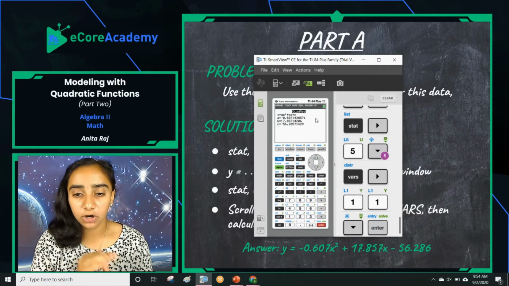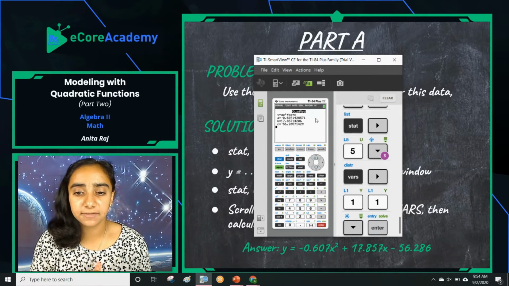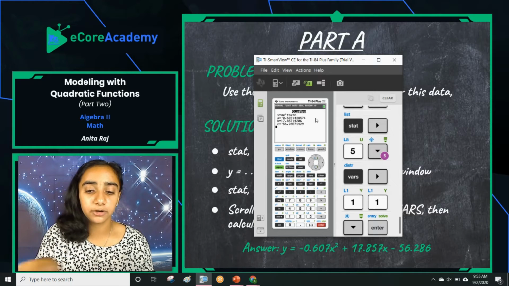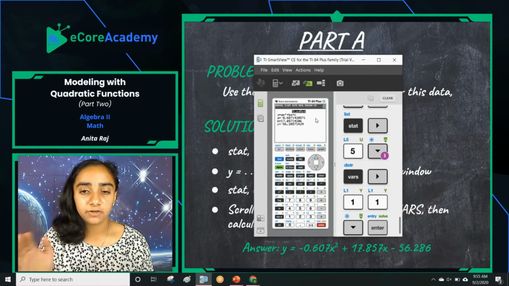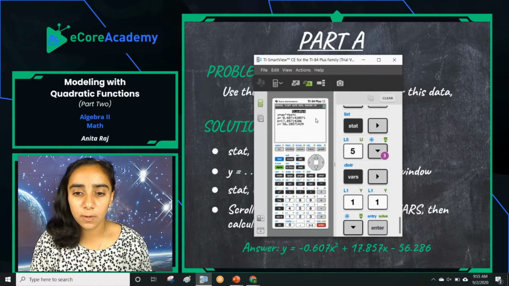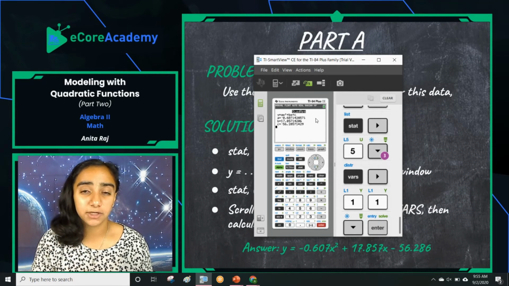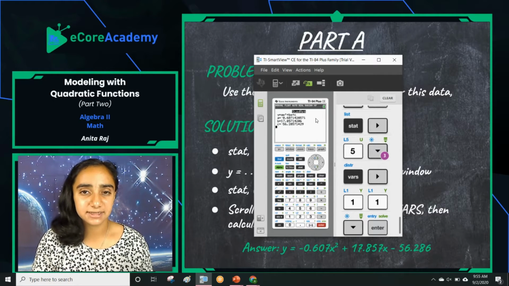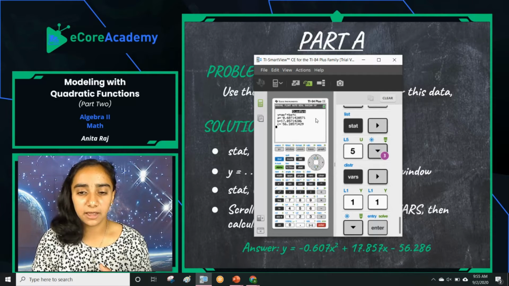And as you can see, our A value is about -0.607. The answer is right below the calculator in green at the bottom of the screen. I've copied it down already. B is about 17.857. I'm rounding to the nearest thousandth. And then C is -56.286. So that's how we got that.